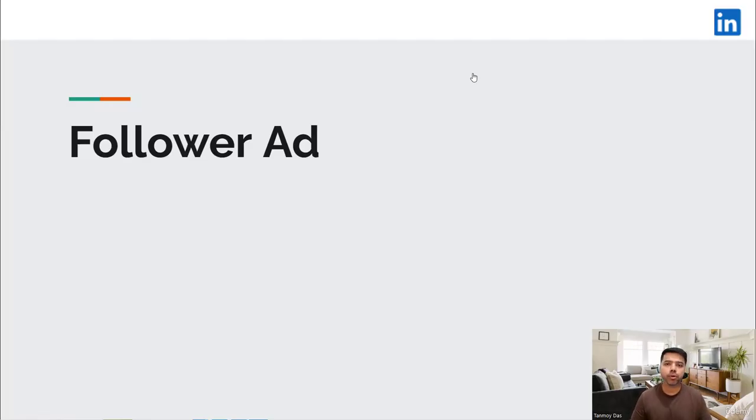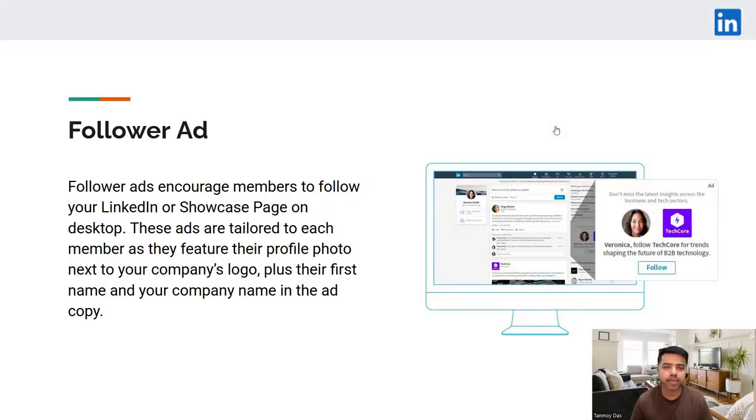So in this session, we'll talk about another ad format, which is going to be follower ads. Follower ads is another type of ad format on LinkedIn, which is primarily useful to encourage people to follow your LinkedIn or showcase page. These ads can be tailored to each member and they feature their profile photo next to your company's logo, plus their first name and your company name in the ad copy. This way, we are trying to create a strong connection between the user and our company.